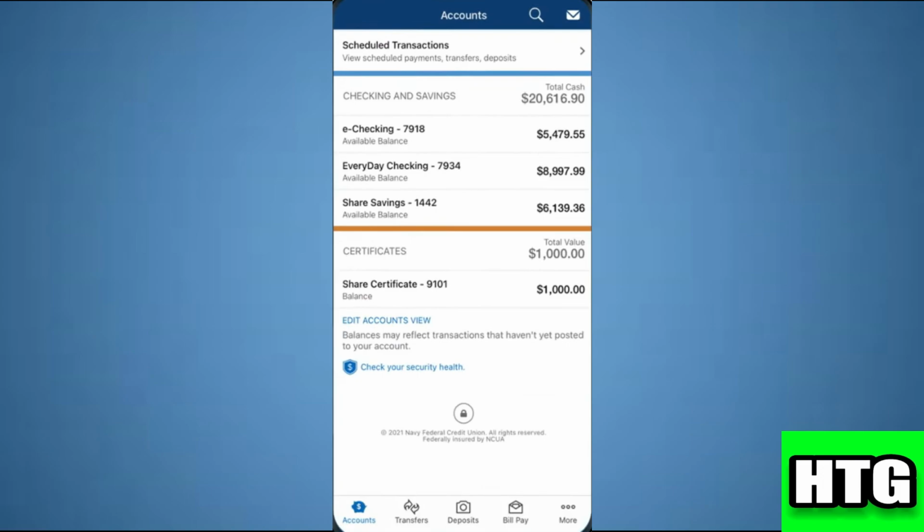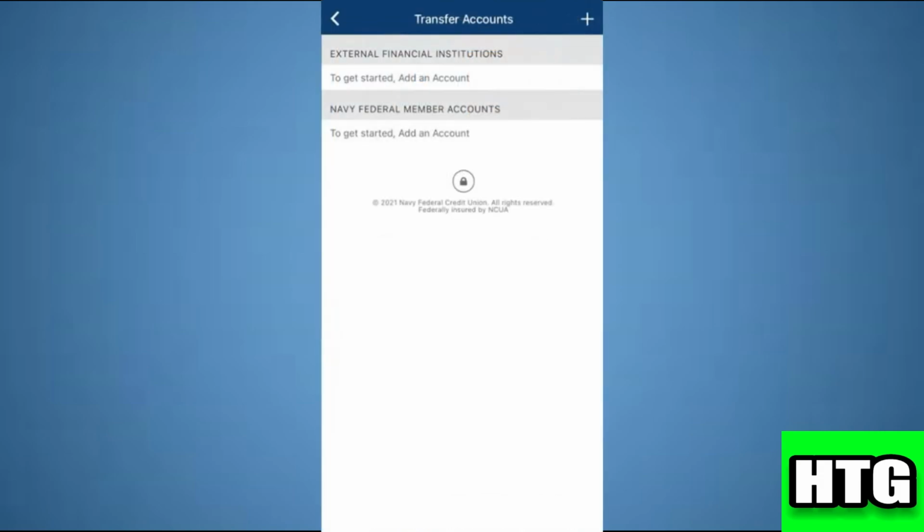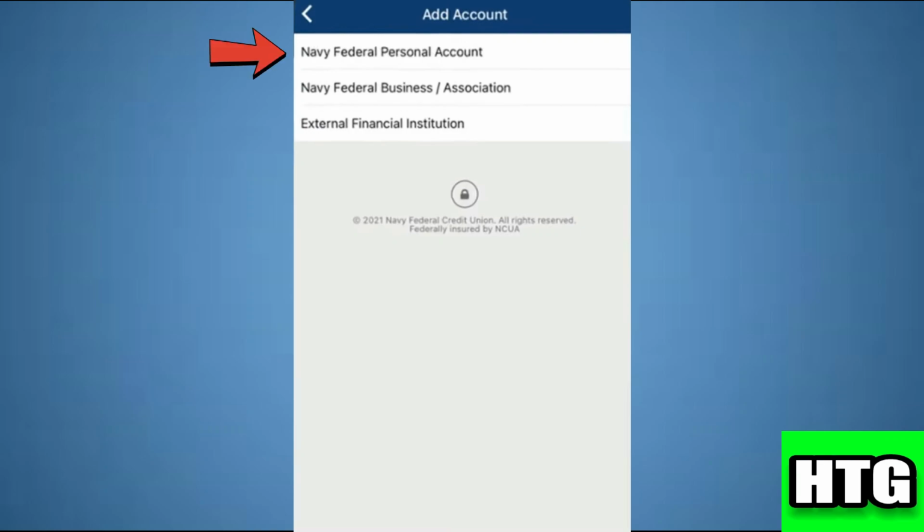Over here, you have to tap on transfer. Then you have to tap on make transfer. After that, you have to tap on this plus sign. Then tap on this option.